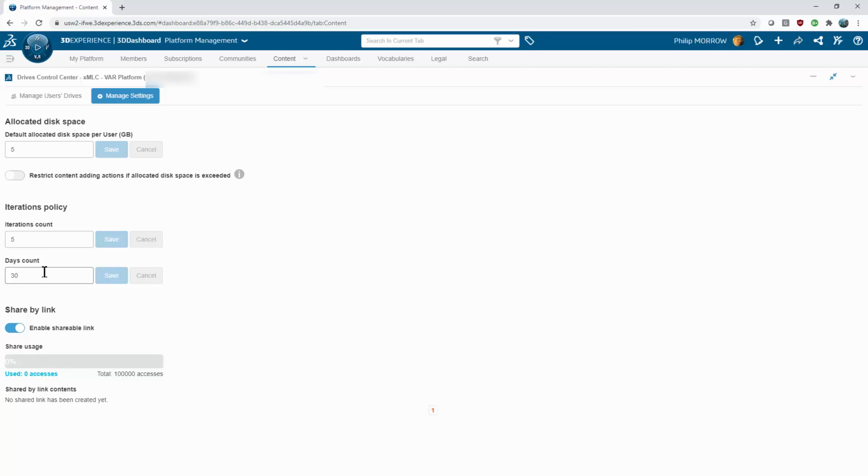This is a pretty nice feature for lightweight data management, along with the option to globally disable the ability to create shareable 3D drive links.